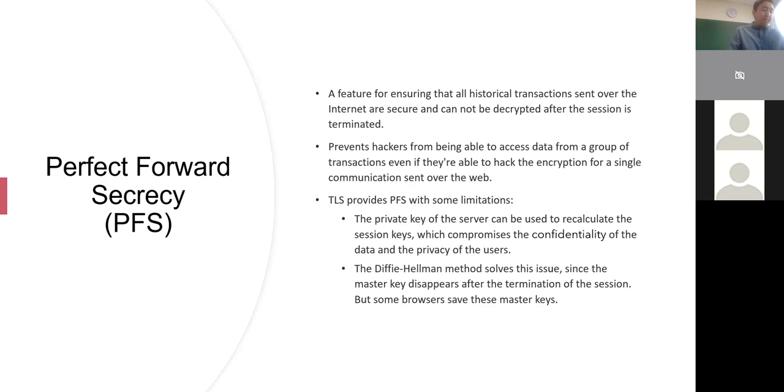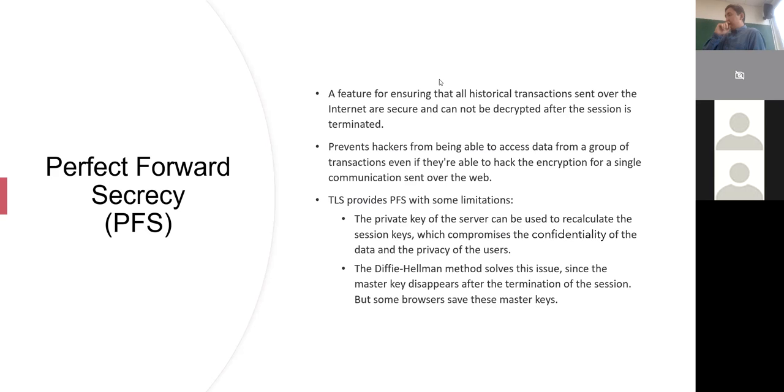But some browsers may save these master keys, which is, of course, a violation of the essence of the Diffie-Hellman. And that's my presentation.